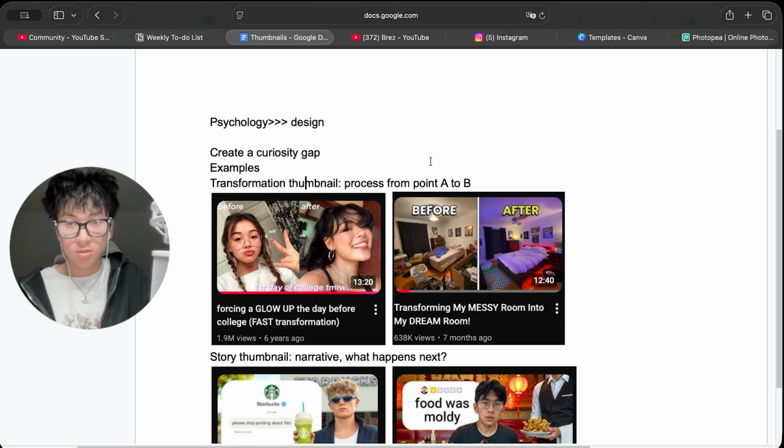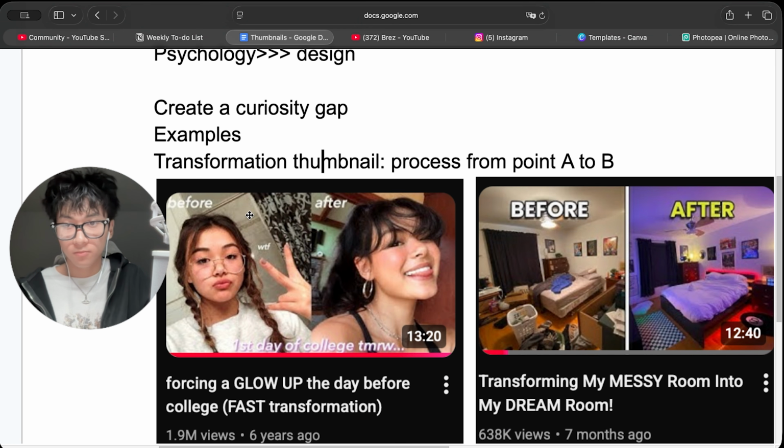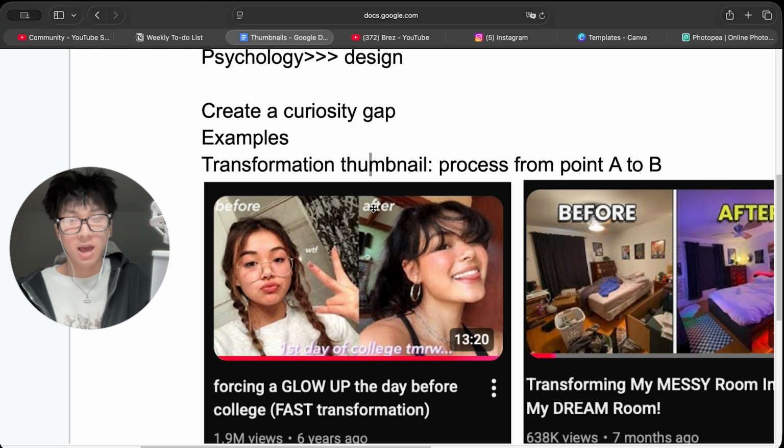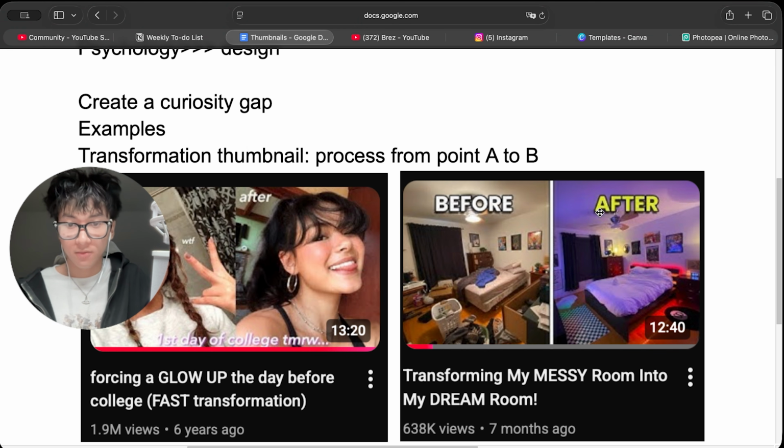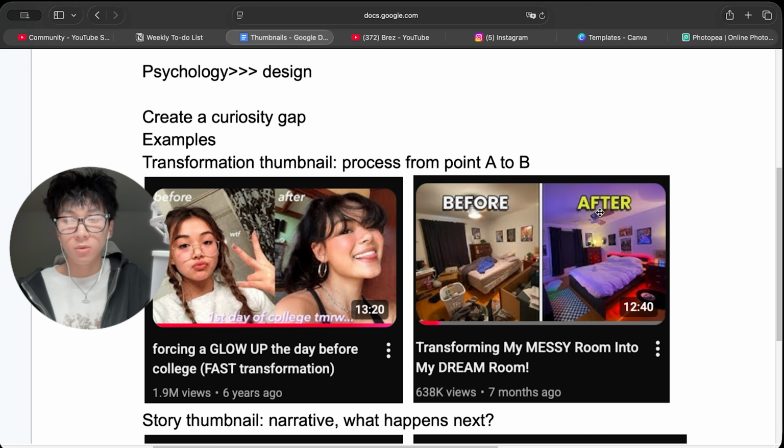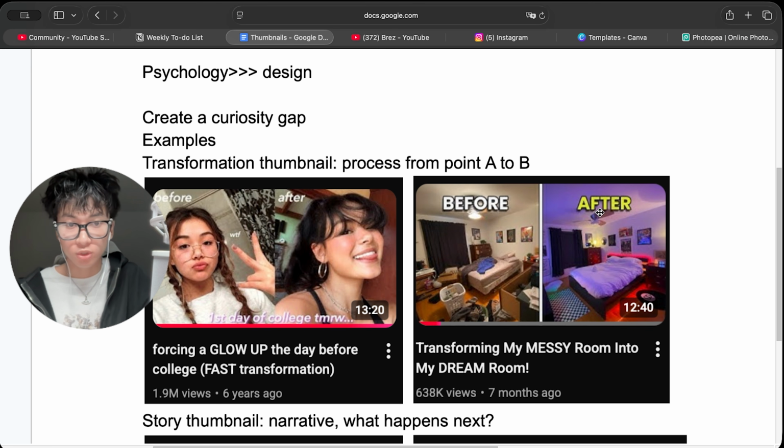It basically just shows the before and after, as you guys can tell. The text: before, after. Before, after. This works really well with glow ups, room transformations, and what else? Maybe fitness, whenever you're trying to show progress or something like that.